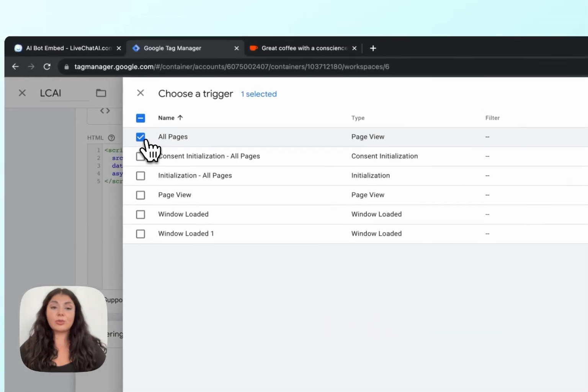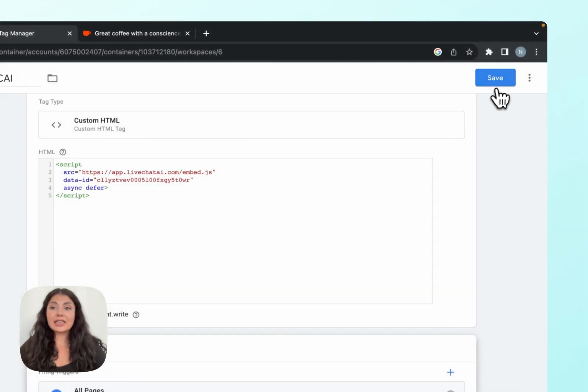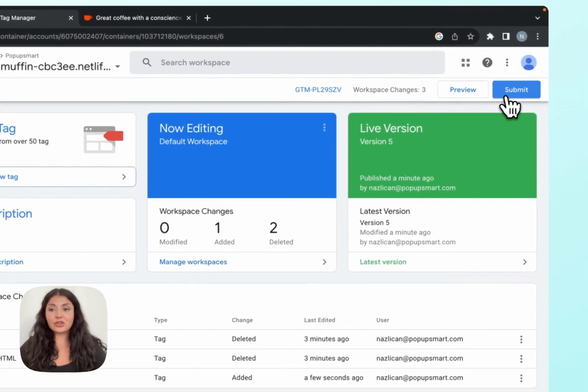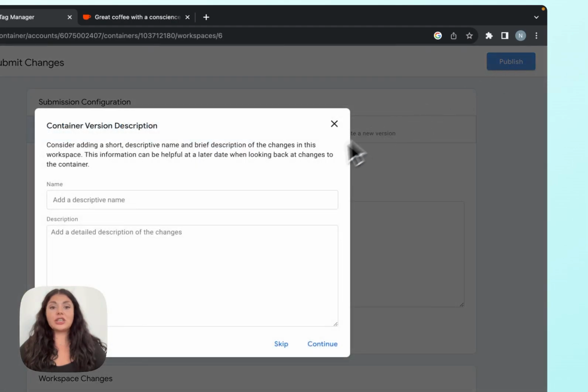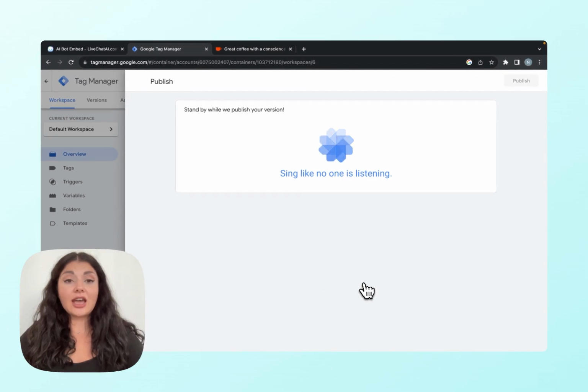I want to add all pages. If you want, you can just target specific pages, and then click add and save it. Okay, after that we will continue with submit and then publish. If you want, you can add a name and description to this action. I will just skip.